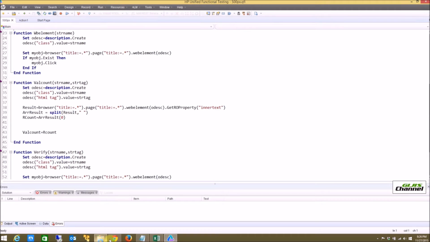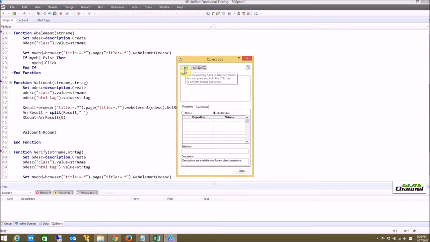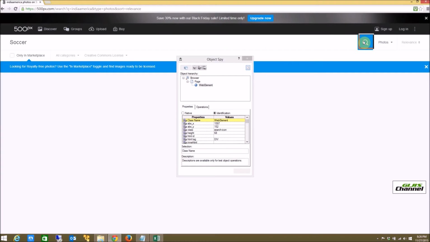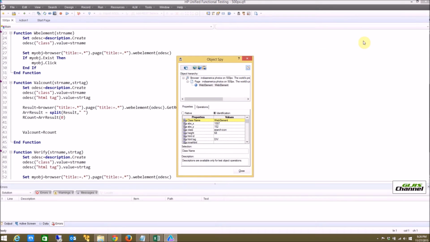And as before, first thing we will do is object spy it. So I'm going to click on object spy here, and I'm going to take it to the magnifying glass right there. That's what we want, and I'm going to click on it. And what do I see? That is a web element. That is how this object is identified. The class name of this object is a web element. So I'm going to put that here.